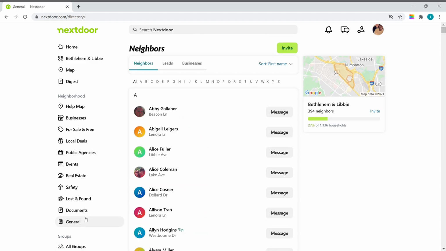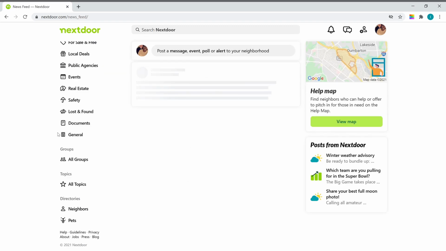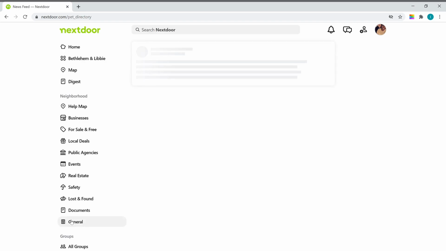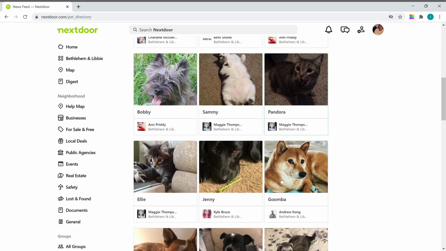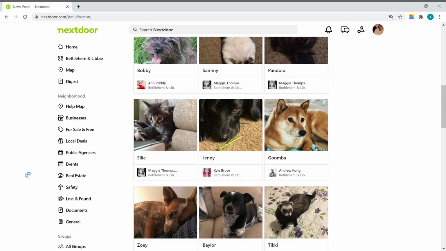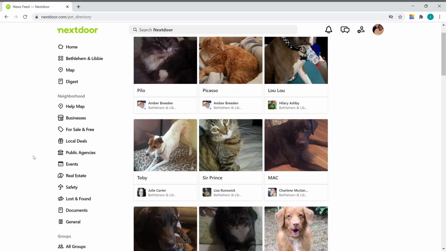And then underneath neighbors, you'll find pets. This is interesting because you can register your pet. And so if you lose it or someone finds your pet and they're connected to the Nextdoor app, they can look and try to find your pet and see who it belongs to, and then do a direct message and find it.